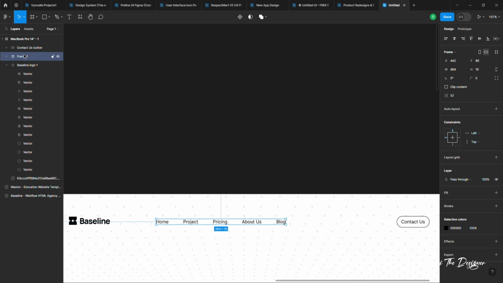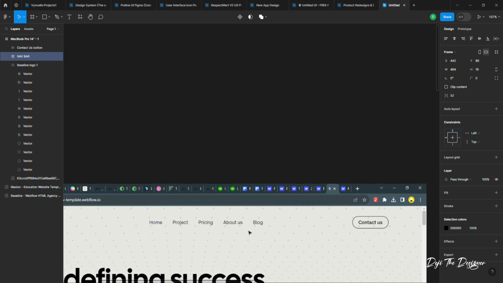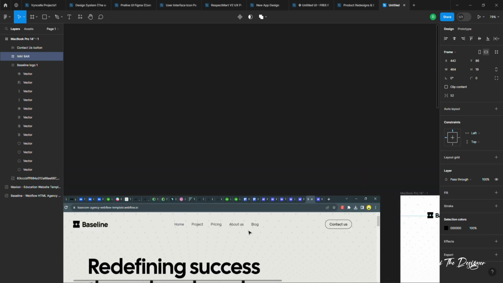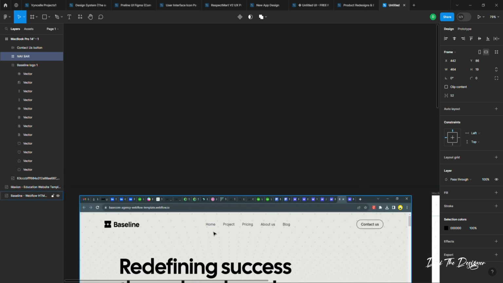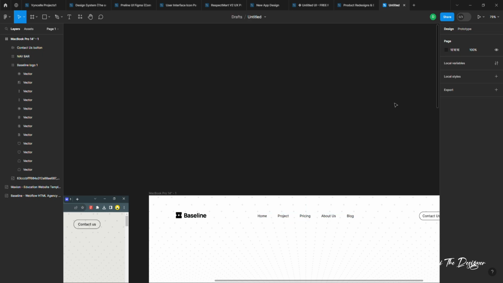So it's a frame right now, remember? So let's rename it to NAF bar. That's navigation bar. Very simple. Click on enter. And I can align it. So you can see that the navigation bar is aligned to the center of the website. So I want to do the same thing for my own also. So let's have this aligned to the center. So click on center. Very simple.